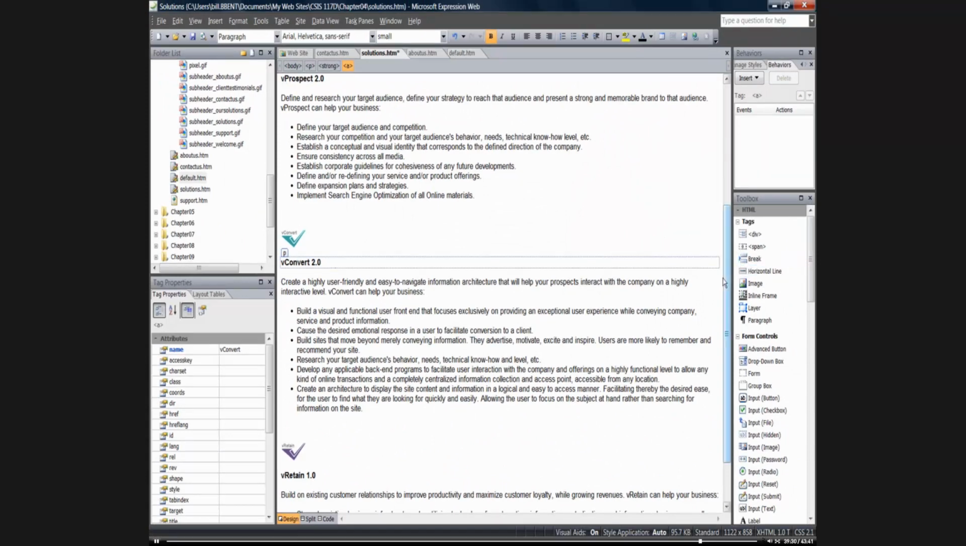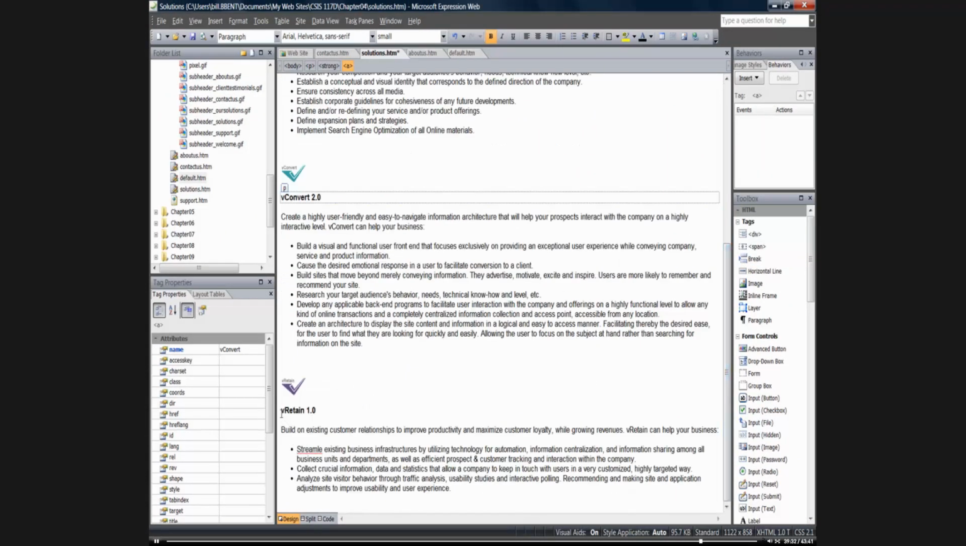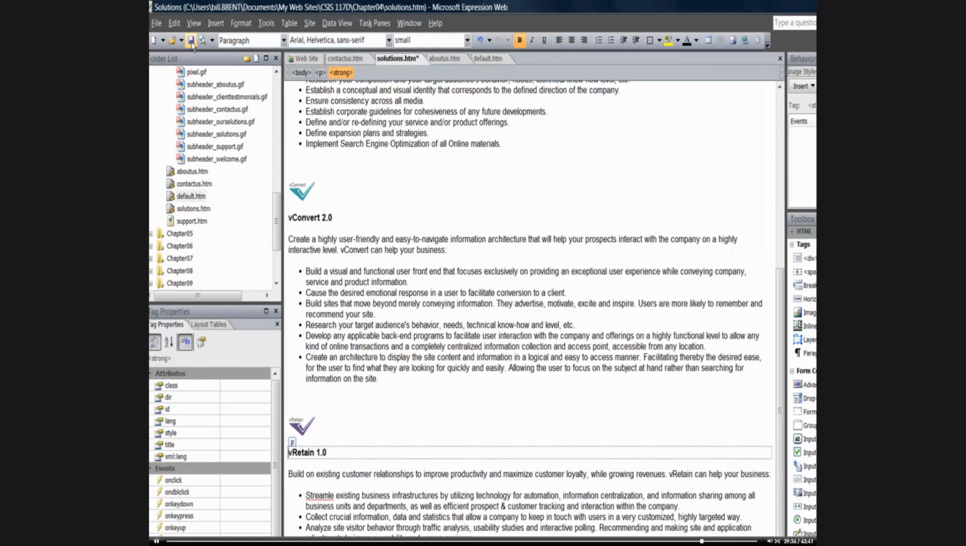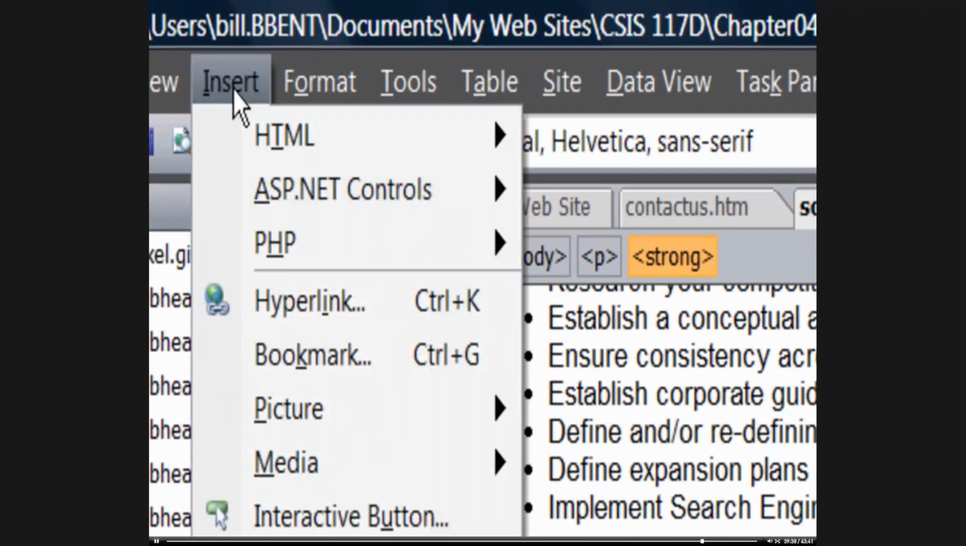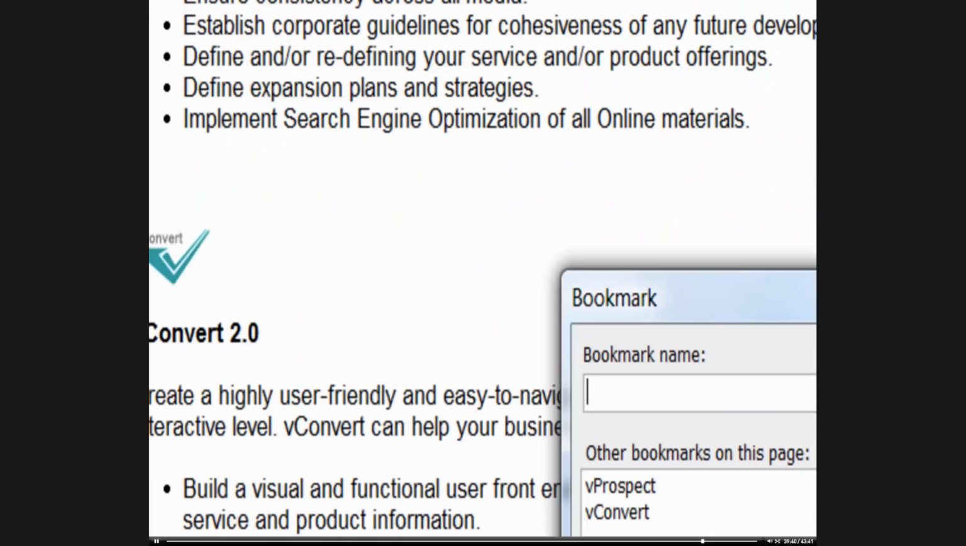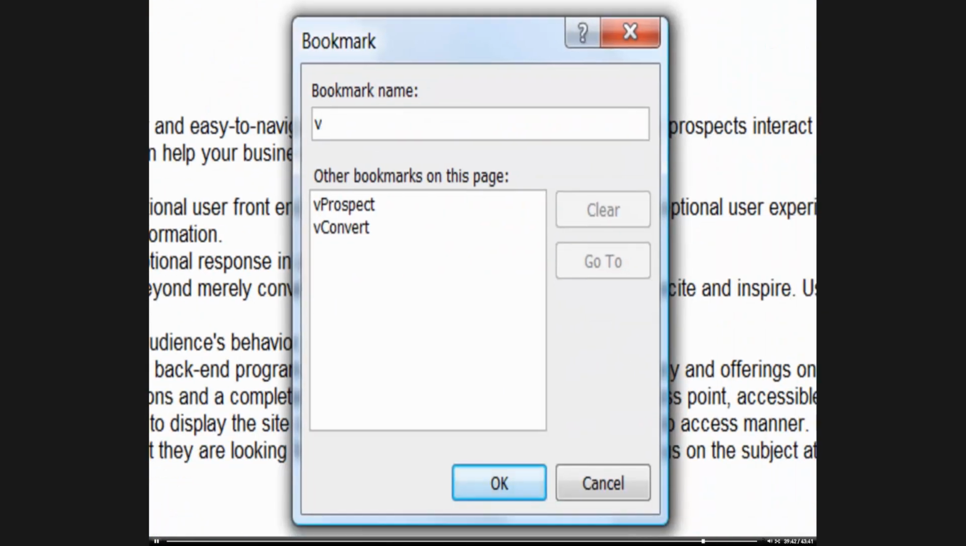And then one more bookmark, this one for vRetain, so I'm clicking just to the left of the V in vRetain. Back up to the menu bar, opening up Insert, clicking on Bookmark, and then typing in vRetain. Now bookmarks are case sensitive, so make sure you pay attention to how you type in the bookmark, because you'll have to type it in exactly the same when you create the link to it.